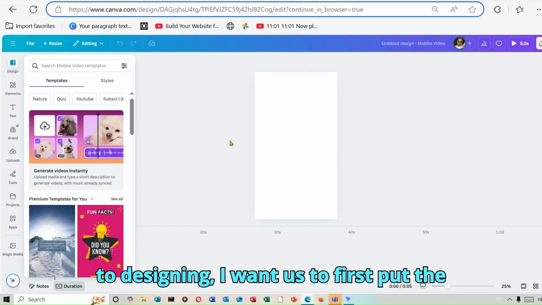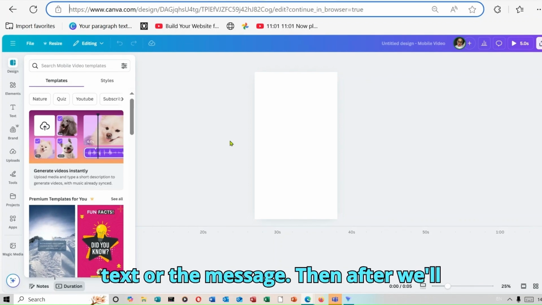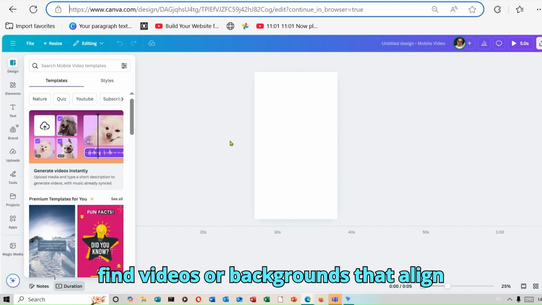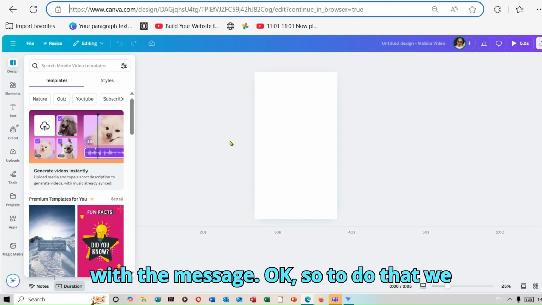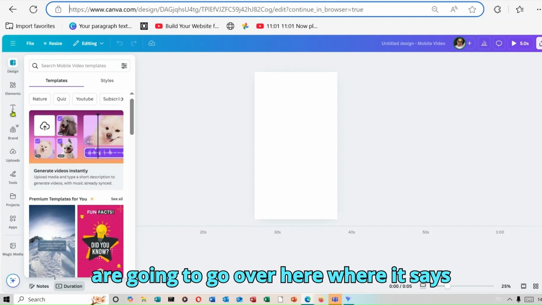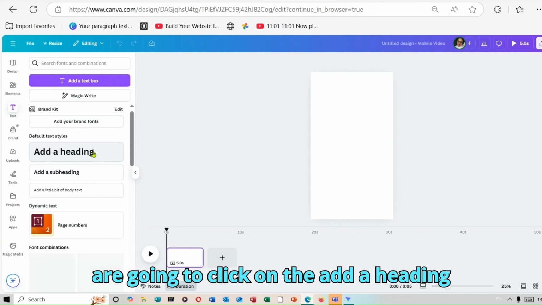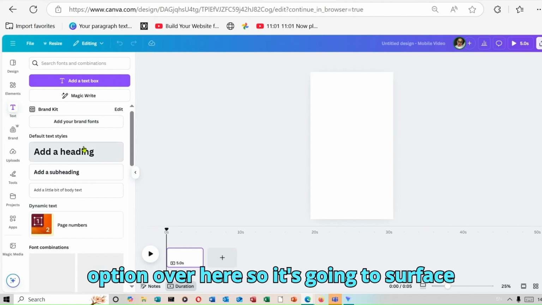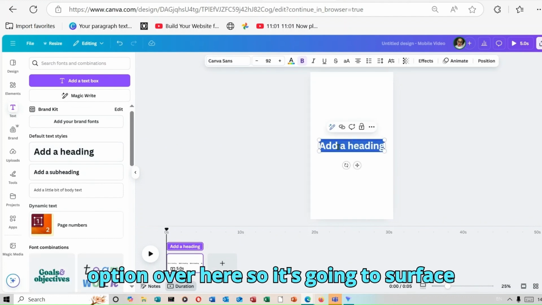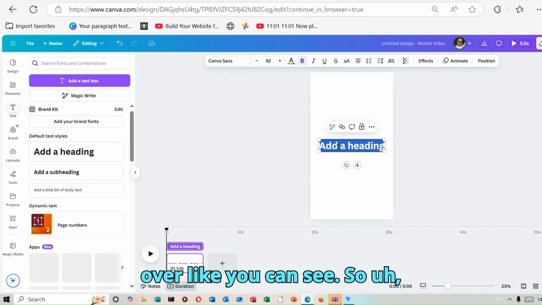Back to designing, I want us to first put the text or the message. Then after, we'll find videos or backgrounds that align with the message. Okay, so to do that, we are going to go over here where it says text. We will click on that. And then we are going to click on the add a heading option over here. So it's going to surface, like you can see.